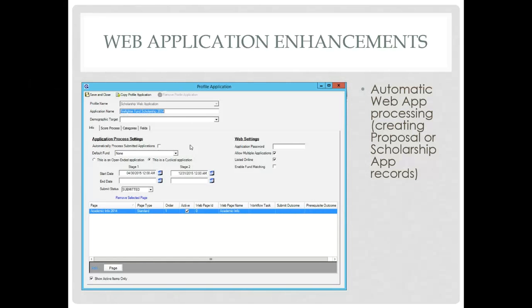The big advantage to this, of course, is workflow. You'll immediately get that proposal workflow or that scholarship app workflow, which is what drives the supplemental functionality. So that's a new feature that we've added in this version. As you upgrade your current profile applications, this feature will be turned off, and you'll have to turn it on manually for each application that you want to automatically process.